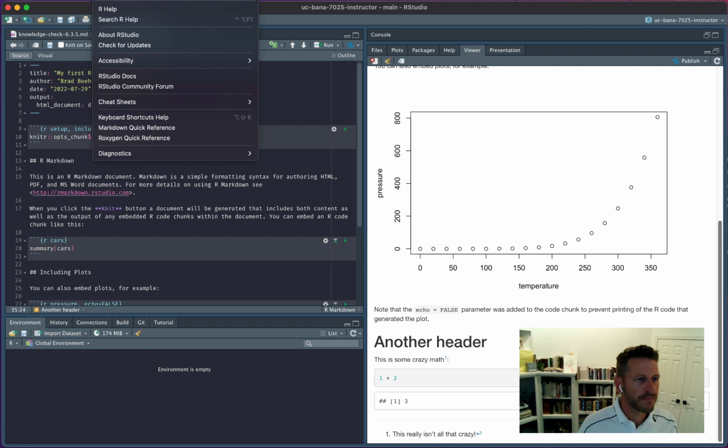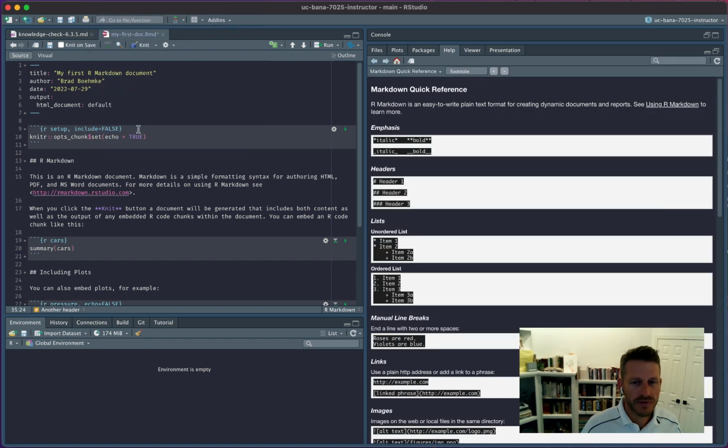I'm going to pull up the Markdown quick reference, and that is in the help drop down in the toolbar, and then go ahead and click Markdown quick reference, and that'll bring this up. Now, this doesn't render quite as well just because I have my RStudio in a dark mode, and this quick reference guide doesn't really work all that great, but you get the point.